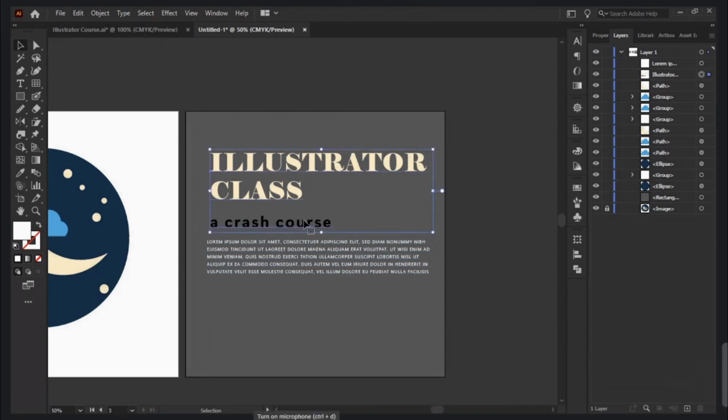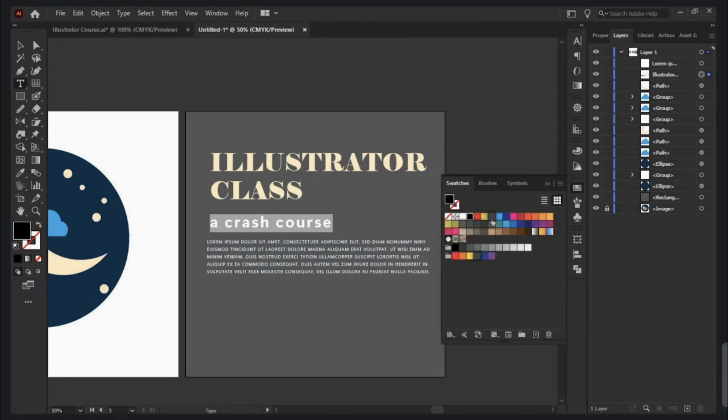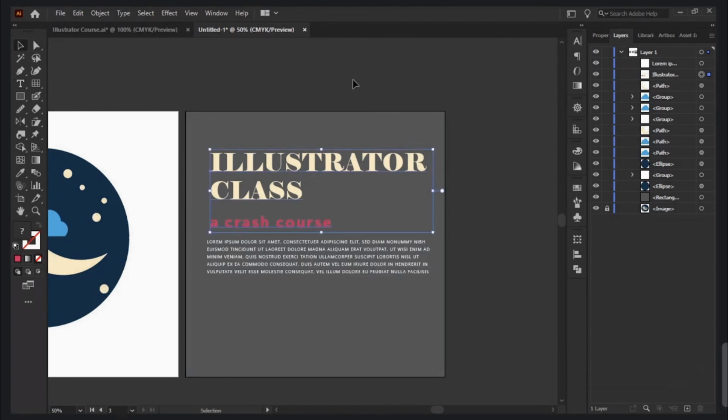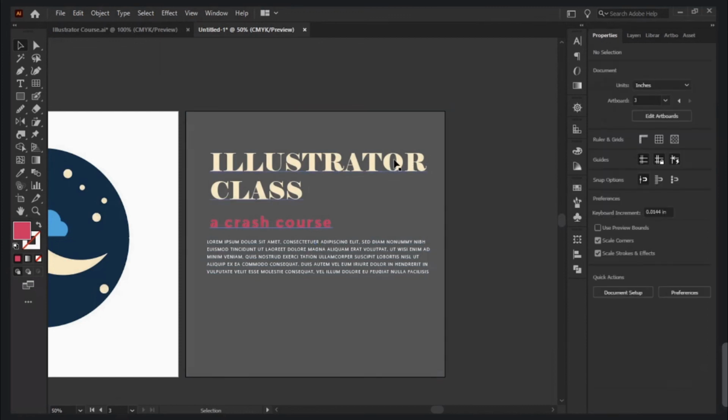For this, I'm going to select it as well and make it probably purple. That's a bad color to use in this case, but I'm just using it for the sake of the class. So that is the basic of text.